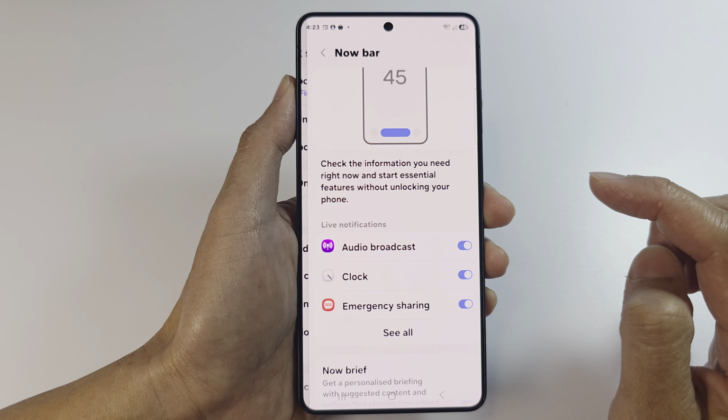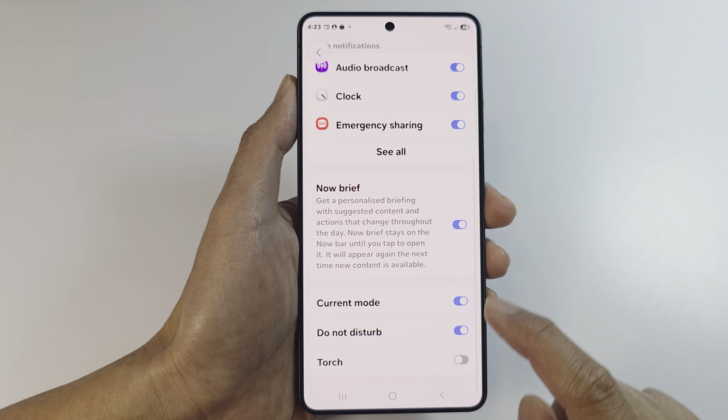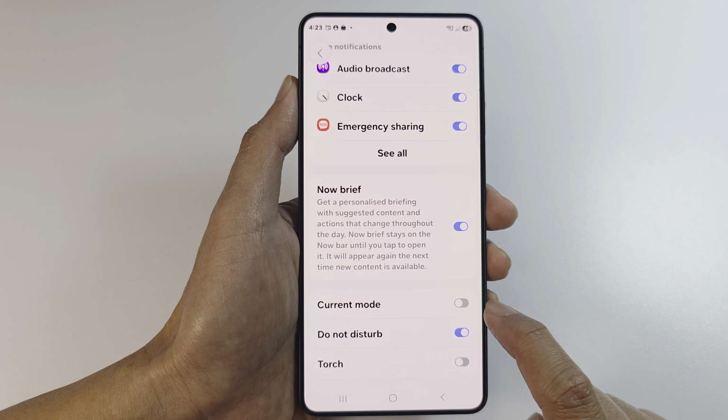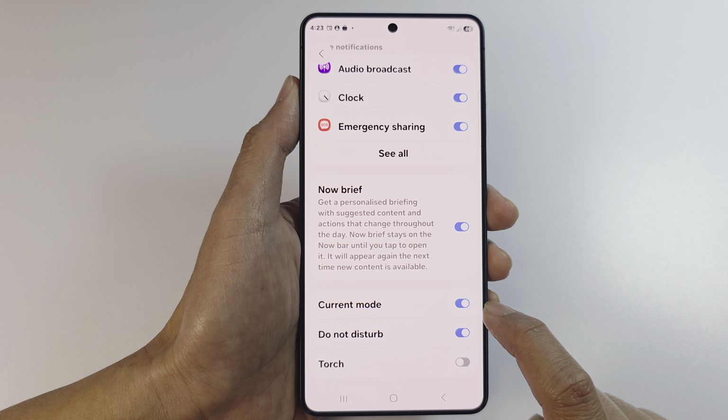From here, tap on navbar. Then we go down and tap on current mode. Tap on it to switch it off or turn it on.